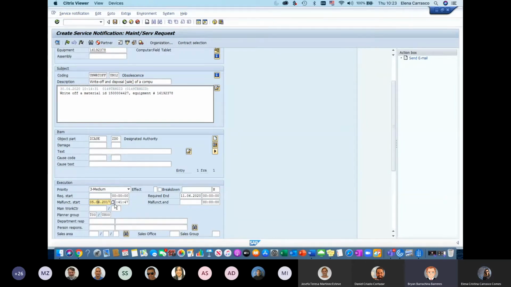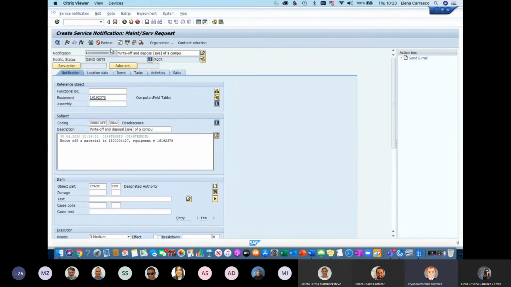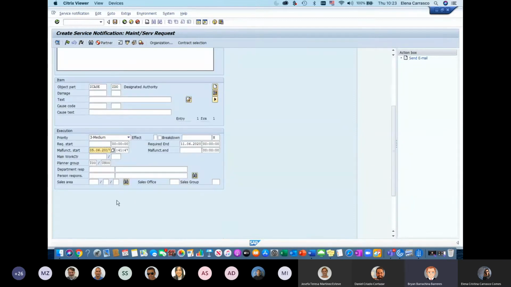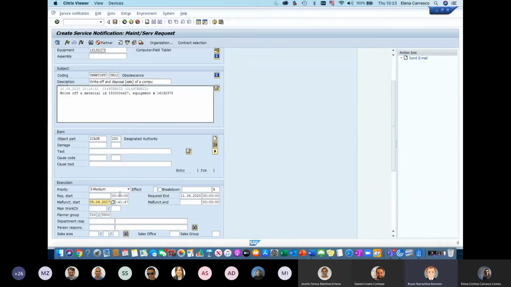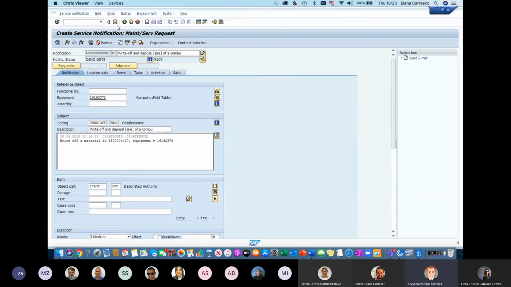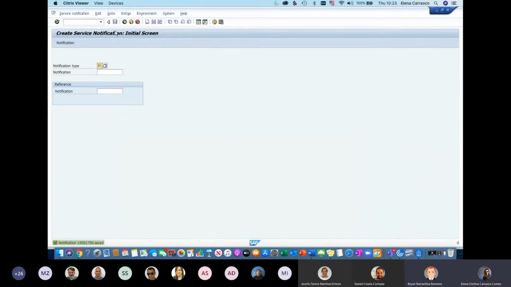All right, the only thing you were missing there was the planner group linked to that piece of equipment, right? As we explained the first time we created a notification, you have to assign a group that is in charge of creating, let's say, service orders for any type of malfunction for that piece of equipment. That would be the group that is in charge of that and responsible for that, versus the work center, which is the one that is dedicated to actually performing the maintenance if required. Thanks, Elena. Okay, this is our notification number.